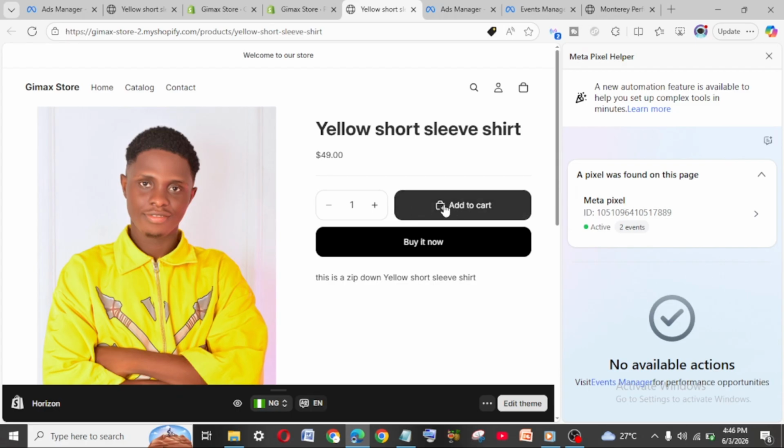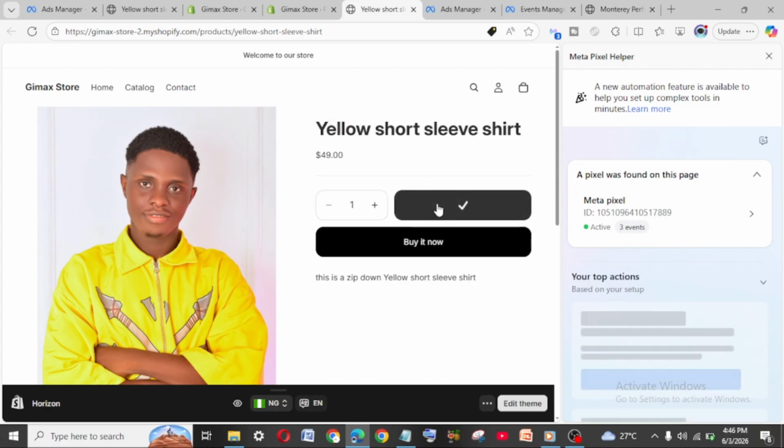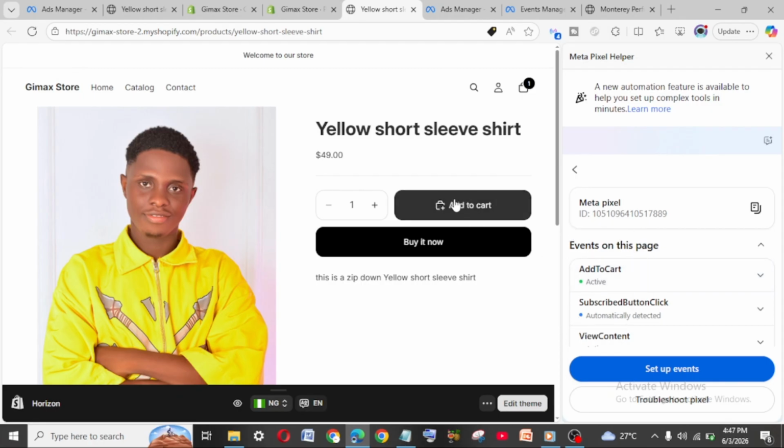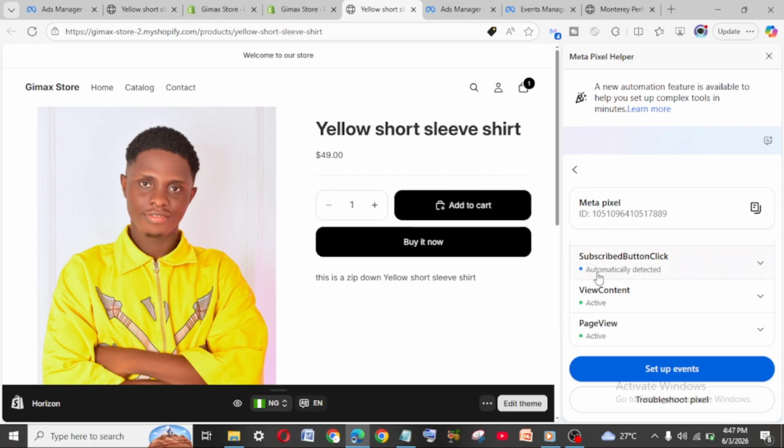All right, let me check my add to cart now. Let me click on add to cart. So you're going to see the event I've fired. All right, look at it. Event, add to cart, active. All right, so you can see the add to cart active because I just fired the event now. All right, and page view active, page view active.